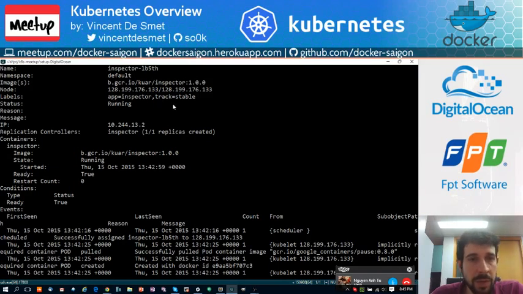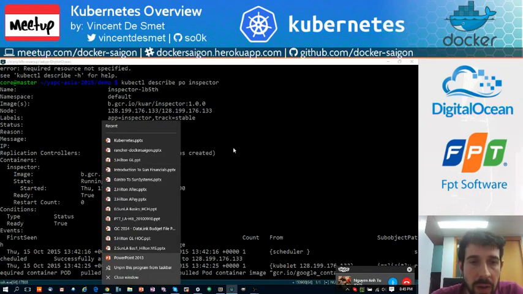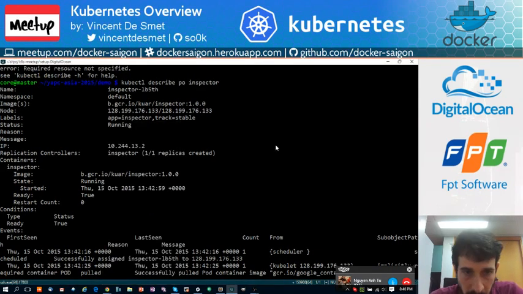Next are the labels that are attached to this pod, the status, and also the IP that this pod received. This pod has received a separate IP within the overlay network. Because every pod needs to have its own IP, and a cloud provider like DigitalOcean does not give you like 20 IPs per VPS. You just get one. So that's why you need to create an overlay network. What I did here, I'm using Flannel, which is a product also from CoreOS. I'm running CoreOS.